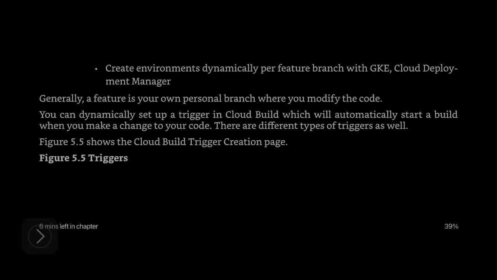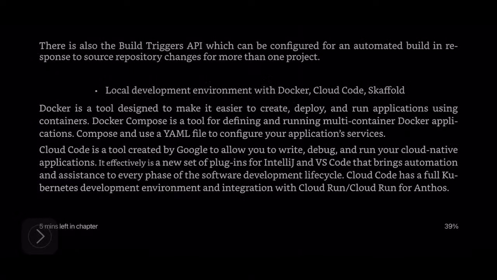Create environments dynamically per feature branch with a GKE Cloud Deployment Manager. Generally, a feature is your own personal branch where you modify the code. You can dynamically set up a triggering Cloud Build which will automatically start to build when you make a change to your code. There are different types of triggers as well. Figure 5.5 shows the Cloud Build trigger creation page. There is also the build triggers API which can be configured for an automated build in response to source repository changes for more than one project.